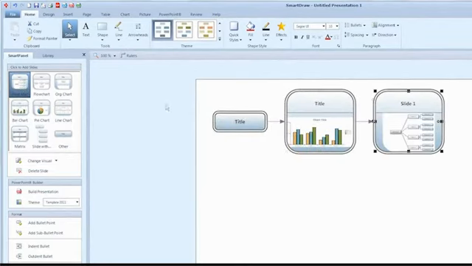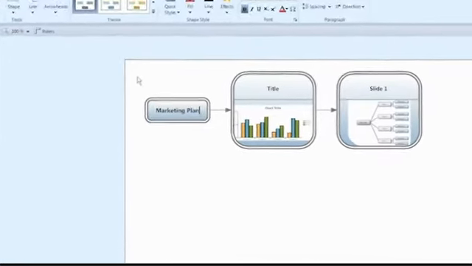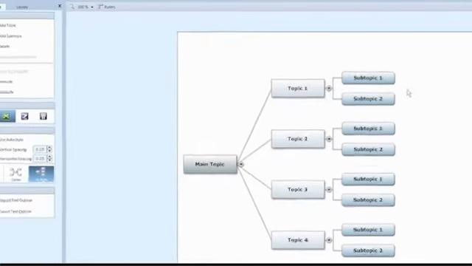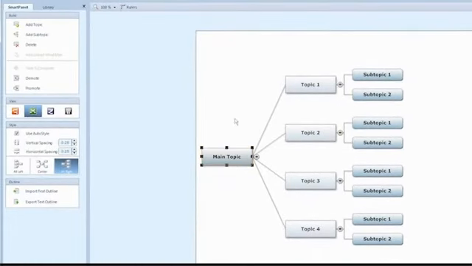Add the title to your presentation by simply clicking here and typing it in. The next slide has a mind map that you can edit with the topics of your presentation. Mind maps are a great visual to use for a presentation overview because they show how the topics relate to each other. To edit the mind map, double-click the mind map slide box.